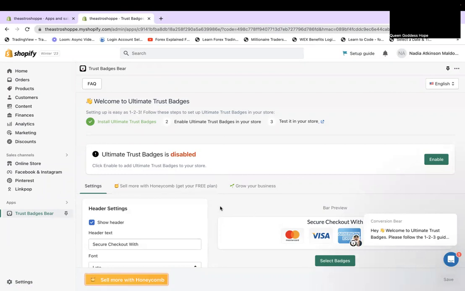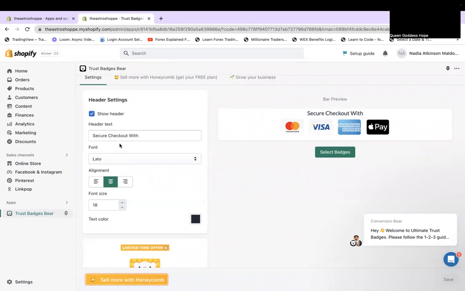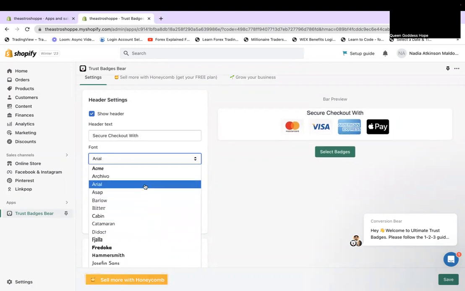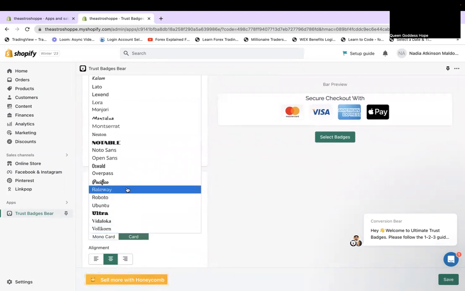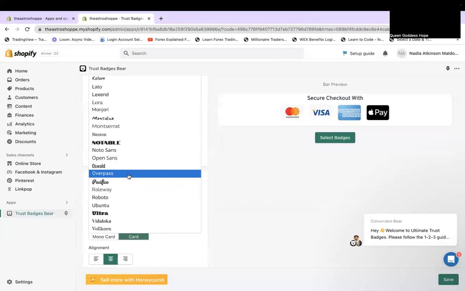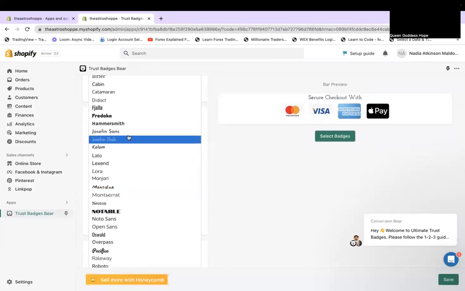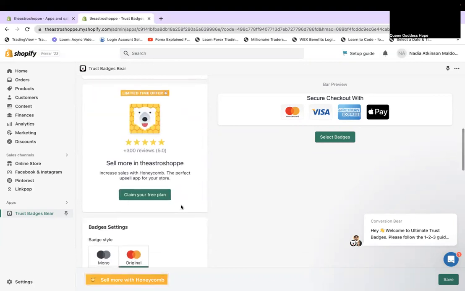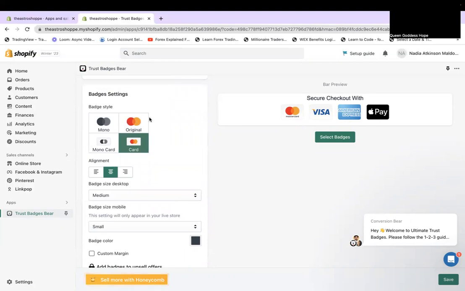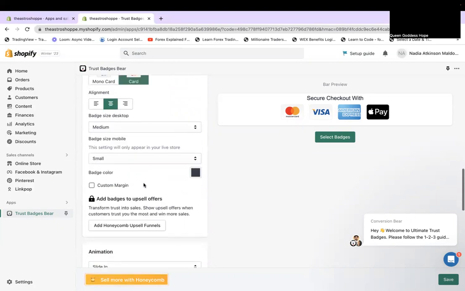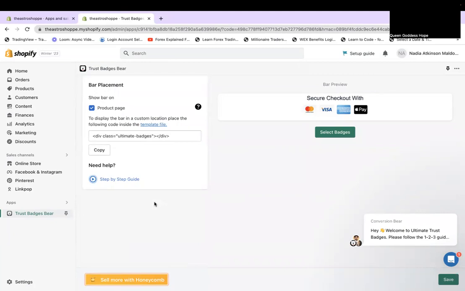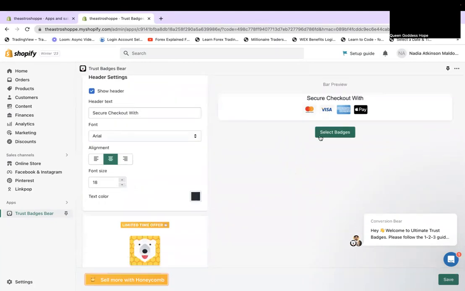So as you can see here, the conversion is up. Show header, show footer. Lato is the font, and you can see that changes on the right. I'm an Arial freak, so more than likely I'm going to go with that. This is the Blue Martians font. Oswald is cool, I like it sometimes. I'm just going to keep it simple. I like things small. I don't like things taking over my website. Bar placement, so it means if you want to move it. Select badge. These are the basics.